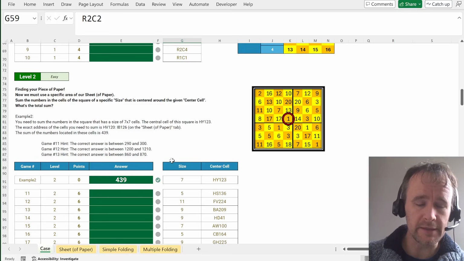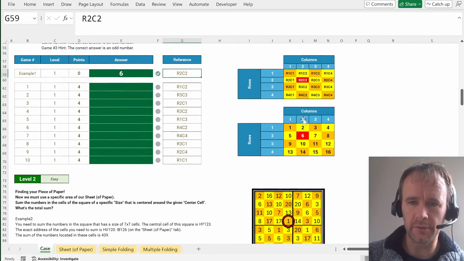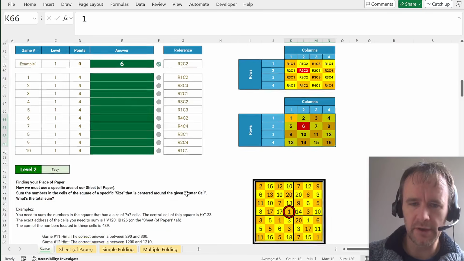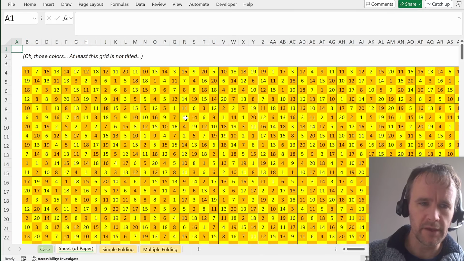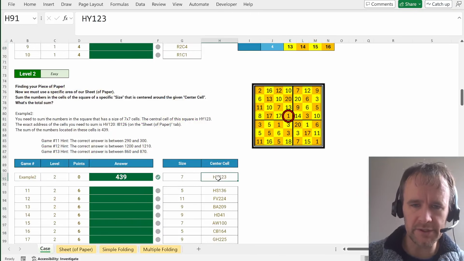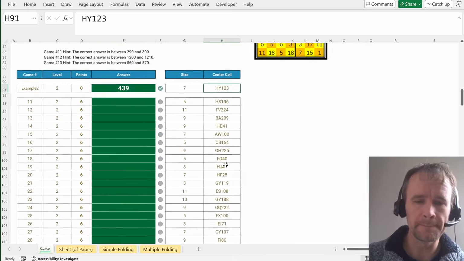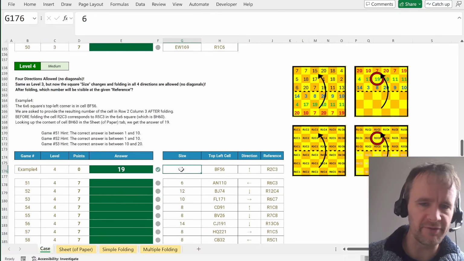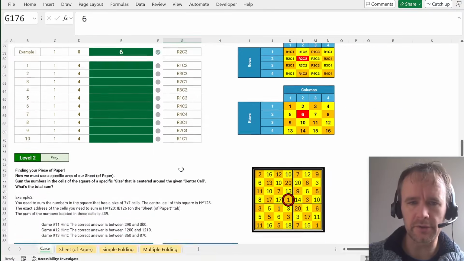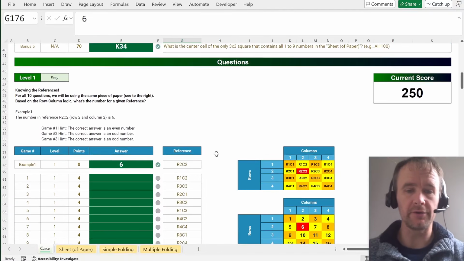Then the next thing is, here we're just working with this mini grid, but for the rest of the time we're going to be working with subsections of this giant sheet of paper. So here, for example, we're centered on HY123, which is this cell containing the 1, but its size is 7, so we go kind of 3 to the left and 3 to the right, and 3 up and 3 down to make a square. And then later on we'll have a top left cell and an 8x8 square, or a top left cell and a variable size square. So those are two things we need to handle before we can even get into folding.